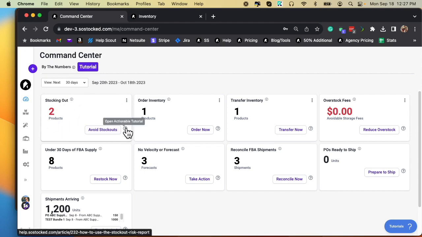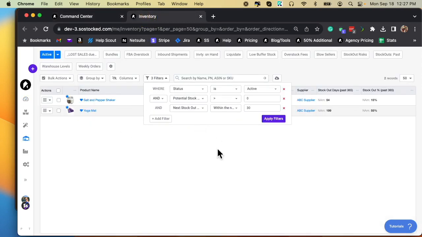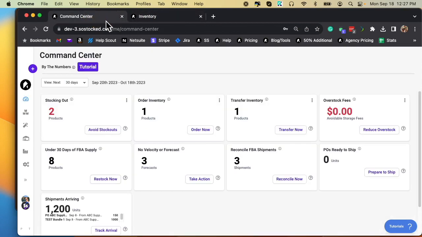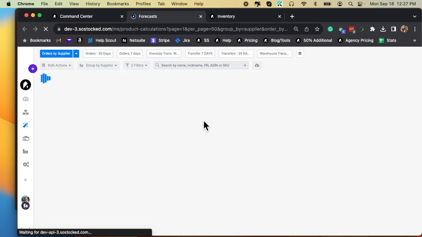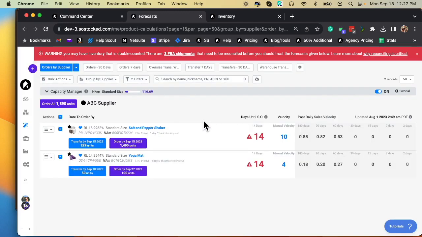Watch the full tutorial in terms of how to use this pre-filtered stockout risk report. I'm not going to get into all of it here, just kind of showing you how the command center works. The next one right now is order inventory, and this just links you to your forecast page, pre-filtered for the next 30 days. What products do I need to order in the next 30 days, grouped by suppliers, as you can see here, all active products within the next 30 days.